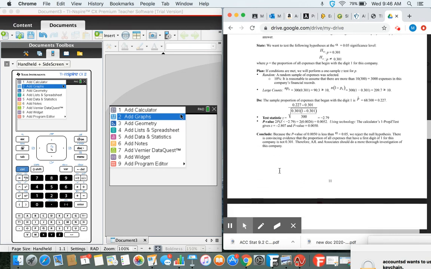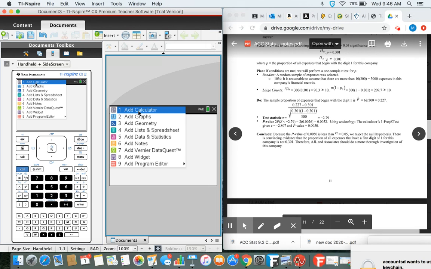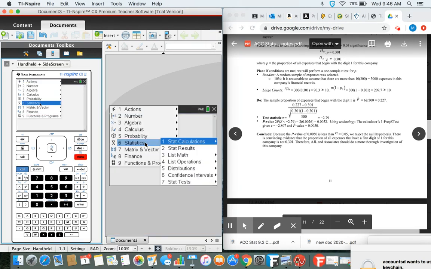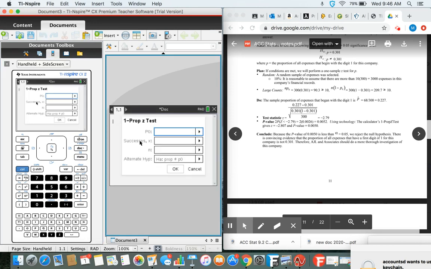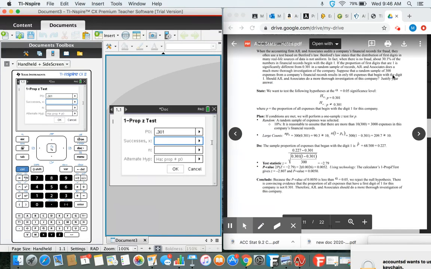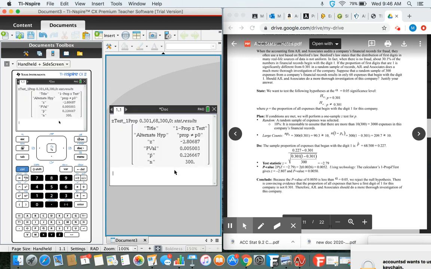So we're going to pick up the calculator, hit menu, hit statistics, stat tests, and we have a one-prop z test, so that's 6, 7, 5. Whatever you put for your HO goes here, so 0.301. In the problem, it's going to tell you of the sample, so of the sample of 300 expenses, X would be 68, and N is our sample size. We do have a not equal to, so no need to change this, as the default is this right here. So that's all you had to do. You're going to hit OK.